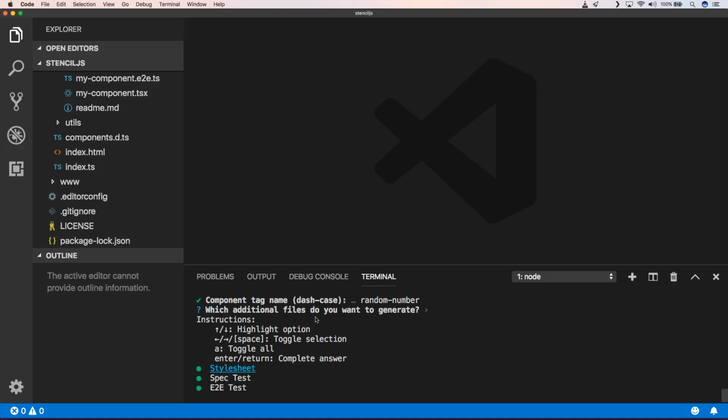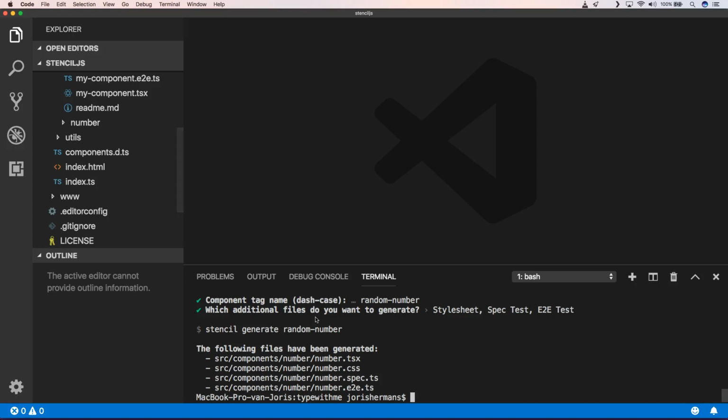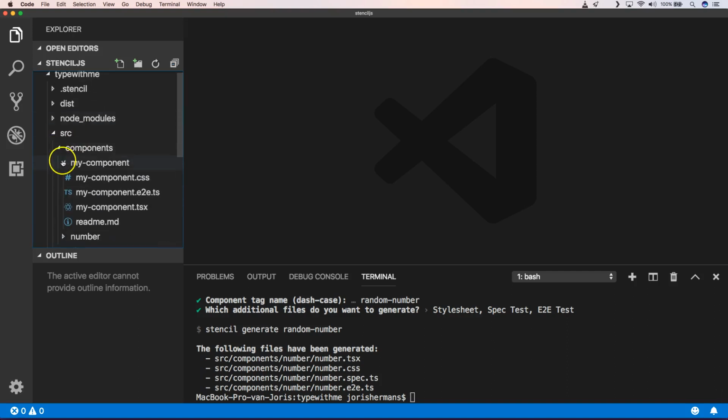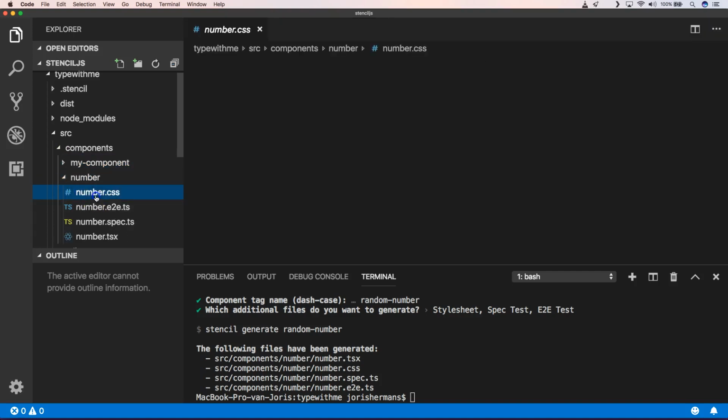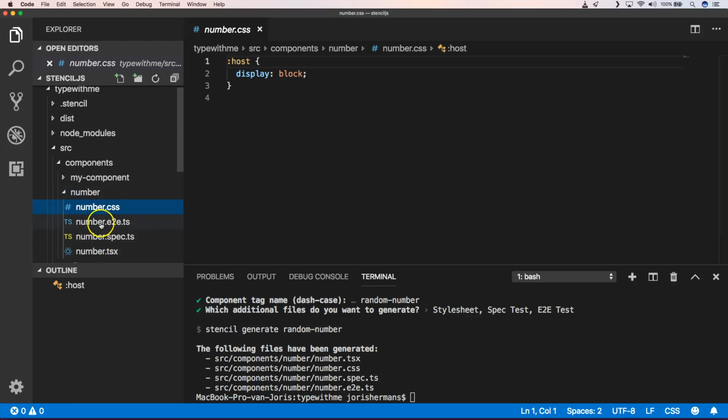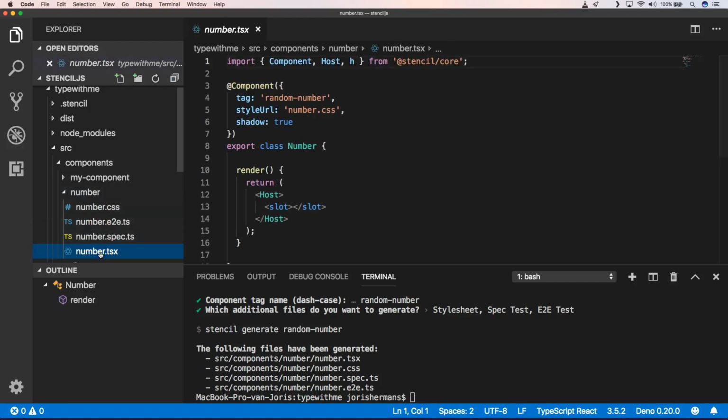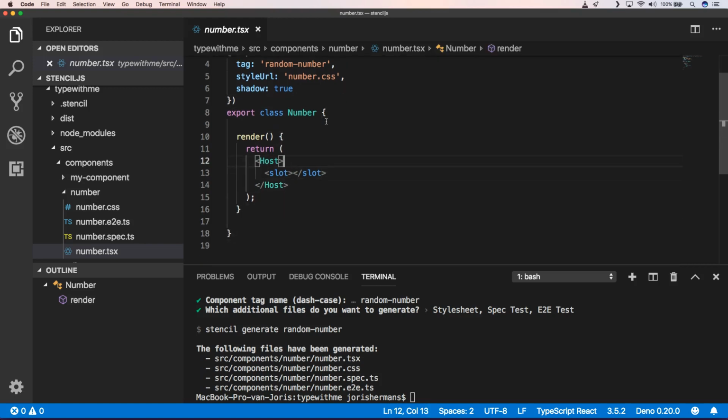So what we can do is we can say, okay, we want to do that. We want to have all of it. And now we will have a new component, random number, which is of the tag random-number, of course, and it has some basic code within it, host here.